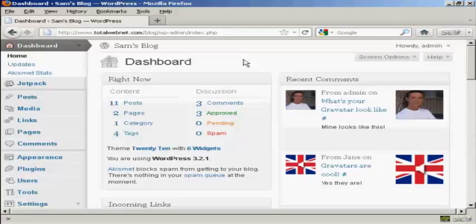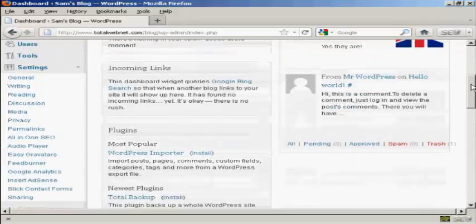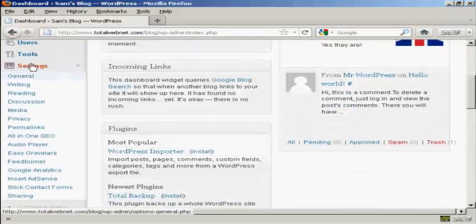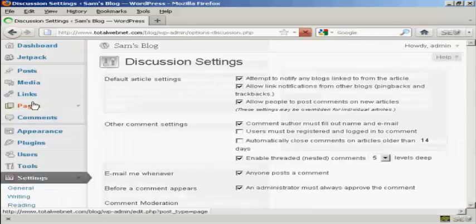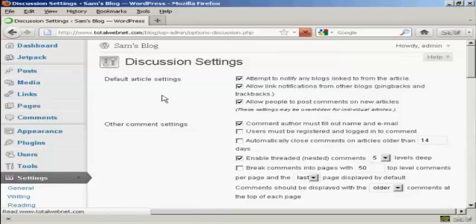The first thing to do is to log in as the administrator and come to the dashboard. Then scroll down to where it says settings and click here on discussion. That opens up this window here, and you want to make a few changes to the default settings.